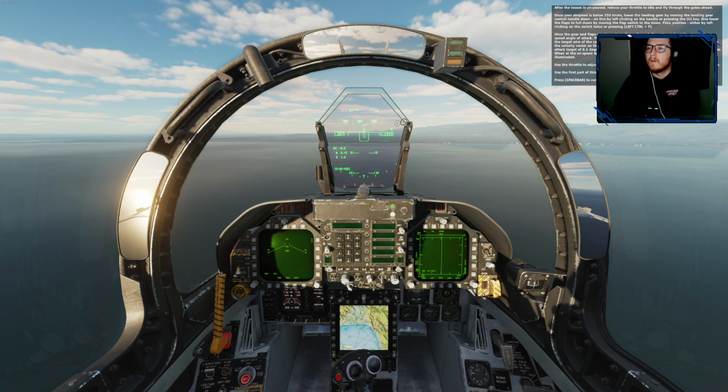Use the throttle to adjust your glide path and pitch trim to adjust AOA when the flaps are down. Use the first part of this flight to practice stabilized on-speed flight. Press spacebar to continue.